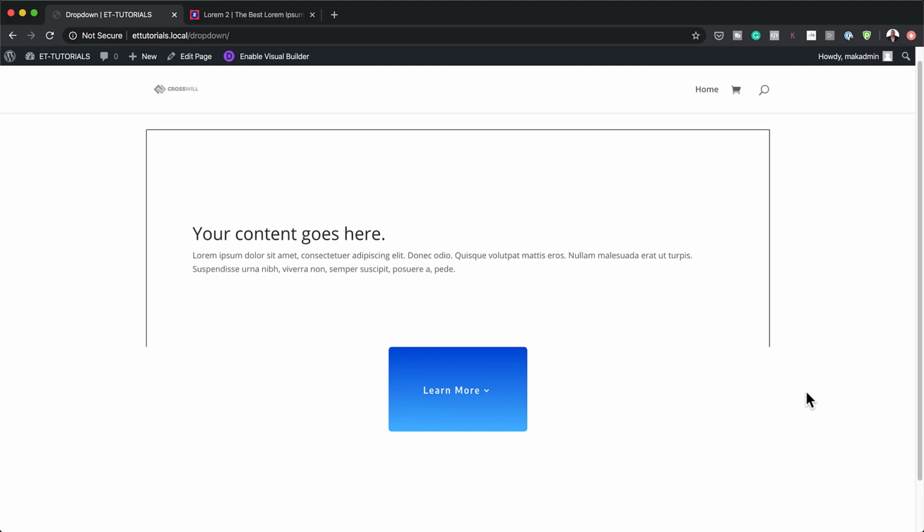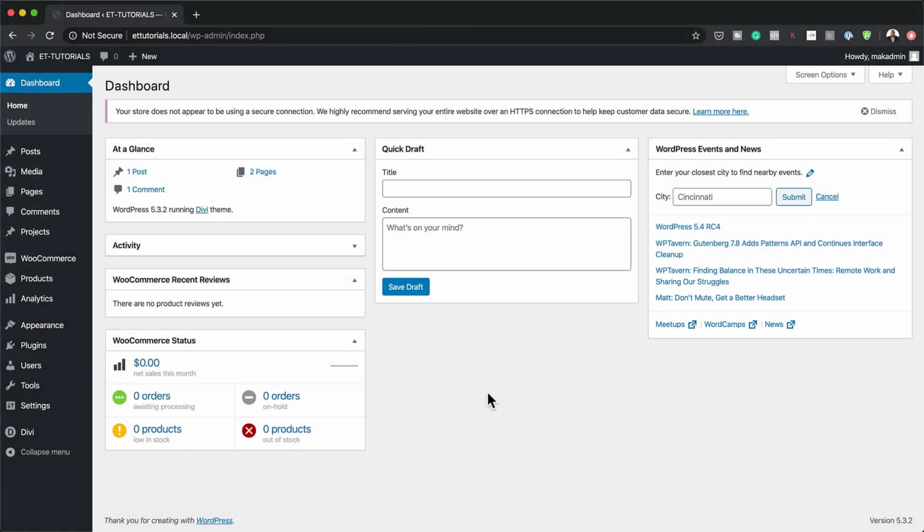Hello Divi nation and welcome. In today's video, I'm going to show you step by step how to create a drop-down button using Divi's Fullwidth menu module. This is the final result we're aiming to achieve, so without wasting a lot of time, let's dive in and let's get started. Alright, so right now I'm logged into my WordPress admin dashboard.